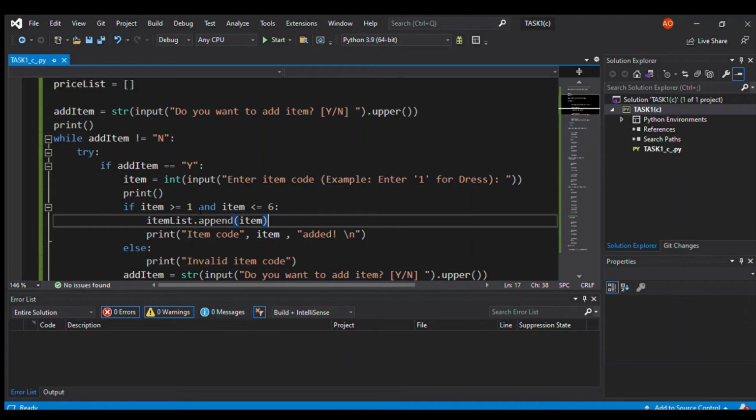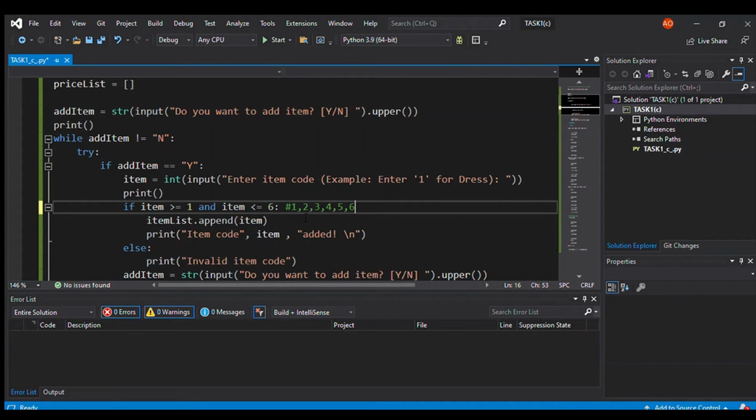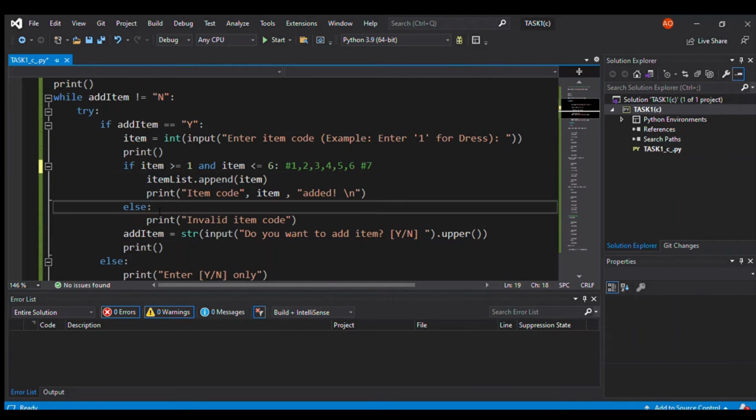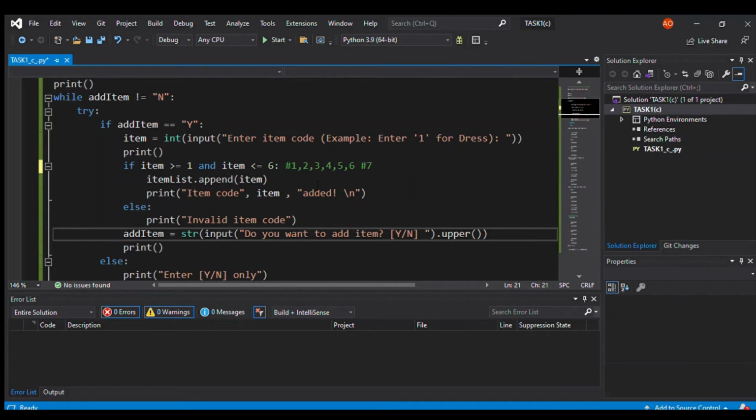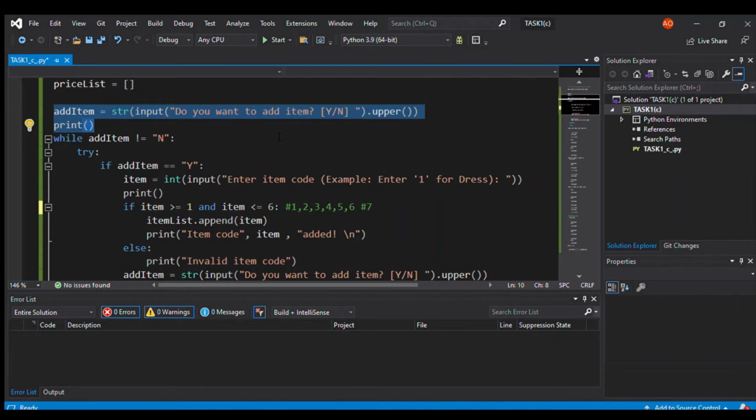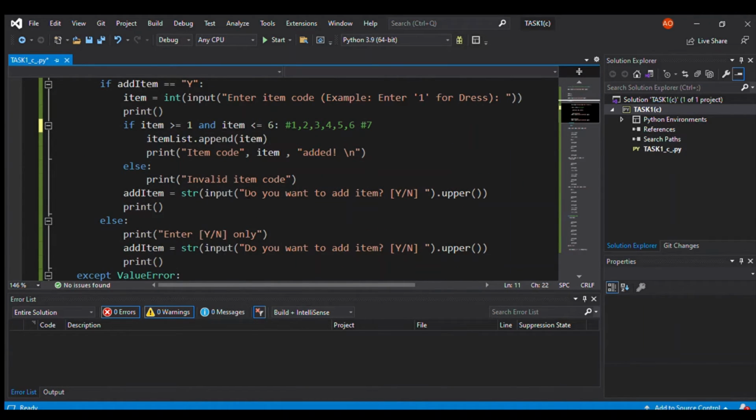Why greater than or equal to 1 and less than or equal to 6? Because there are only 6 items provided by the question: 1, 2, 3, 4, 5, and 6. So if the program receives any other item code, like 7, then the program will execute the else statement and print invalid item code, and will prompt the user again with the add item function, which is the same as this. So the program will ask the user, do you want to add item Y/N, with the dot upper method.